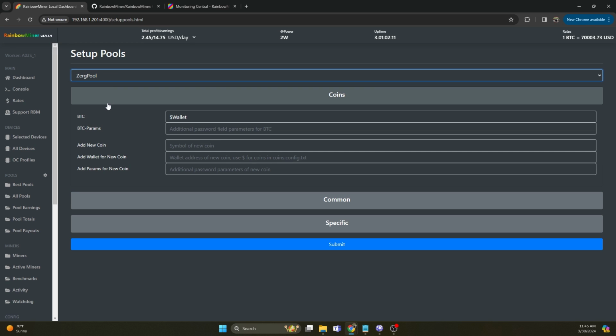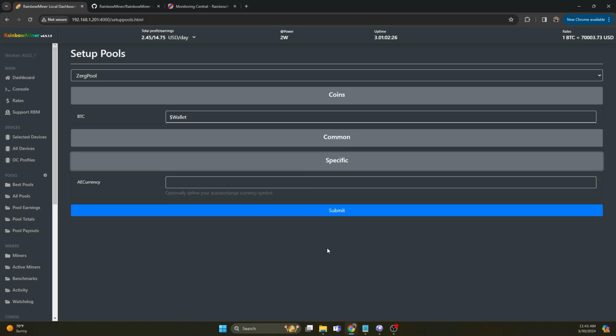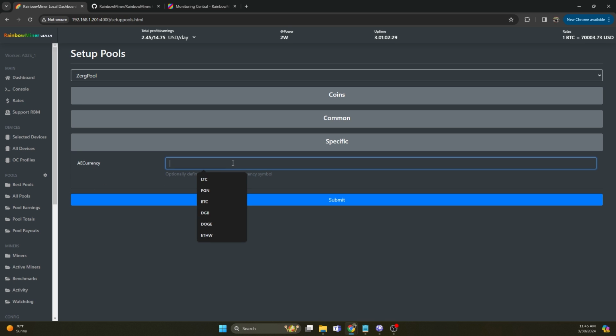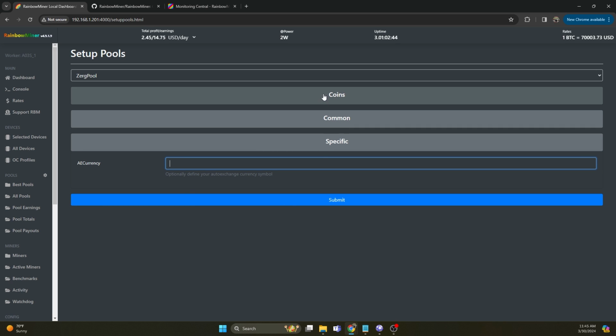So similar thing with Zergpool. Now, by default, it's going to auto swap to Bitcoin, but if you wanted to auto swap to another coin, all you would have to do is come in here and put, let's say, LTC as an example, and we'll just put in a fake wallet address. You come down to specific for your auto exchange currency, you'd put LTC here. What this would do is this will mine the most profitable coin to Zergpool, and it will pay you out in Litecoin. Anytime you can come in, change these settings, and it pretty much reflects within like 60 seconds or so poolside.